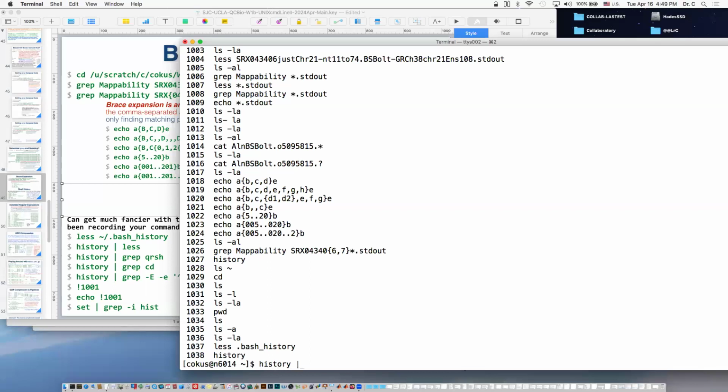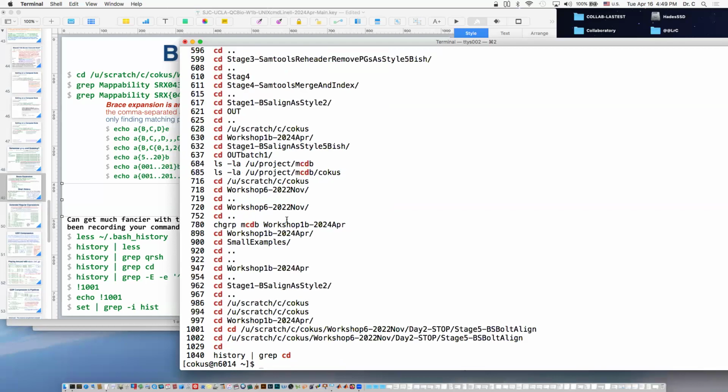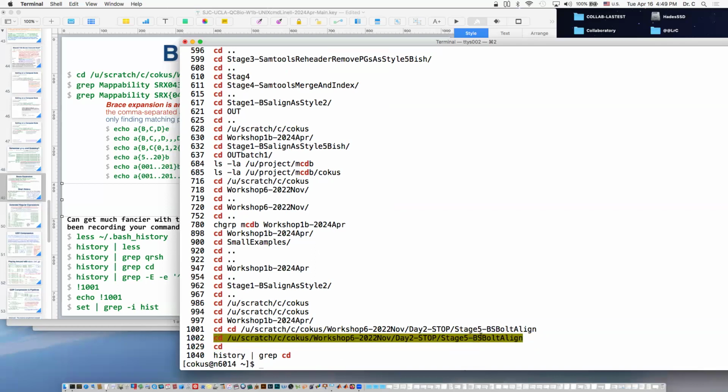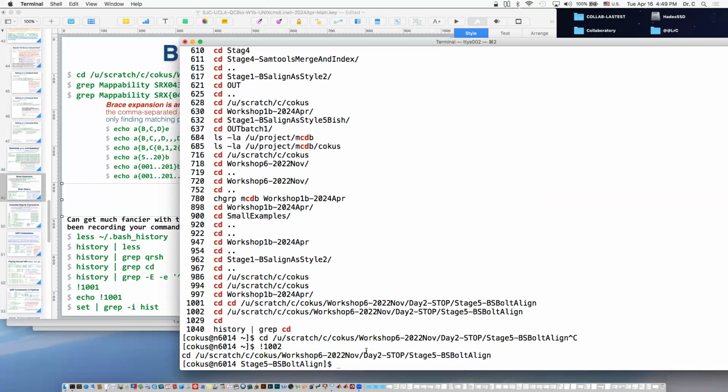So if I want to see, like, show me all my qrsh commands or something, or show me all my, I don't really have any in this history, or all my cd commands. All right, so maybe this is a command I want to run again, 1002. Well, of course, in my GUI, I can copy and paste this easily enough, but I could also just pull it out of my shell history. That's the exclamation point character. So if I say exclamation point 1002, that reruns command 1002, and that's that cd command. And so now I've changed directory there.